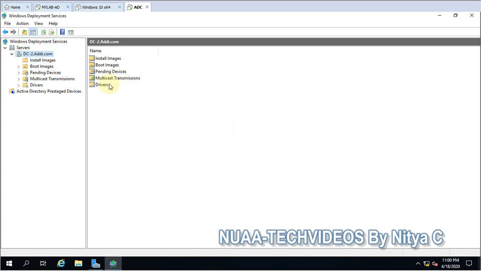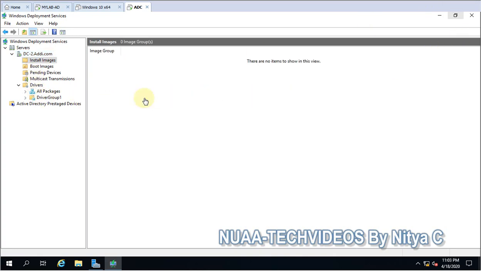Okay, successfully started, and here you can see the icon has changed to play. So this is done. After configuration we have this view available. So now let's go ahead and add the boot image.